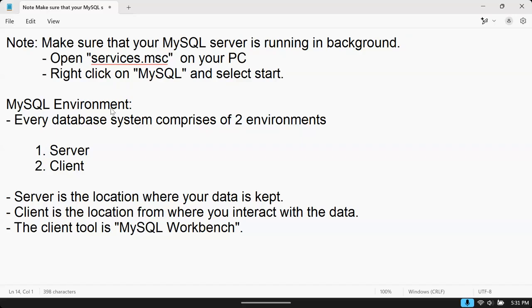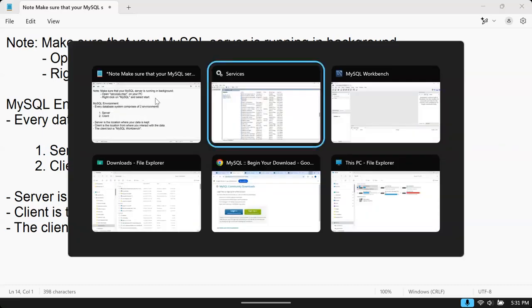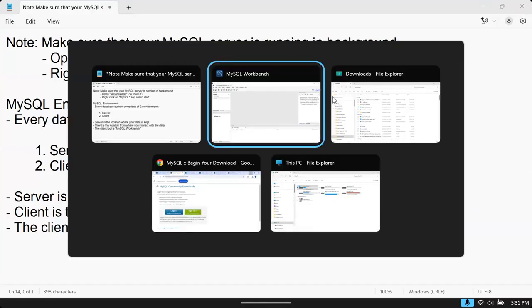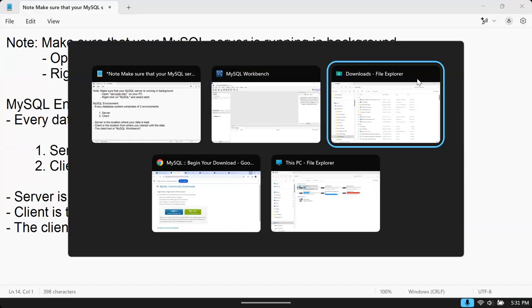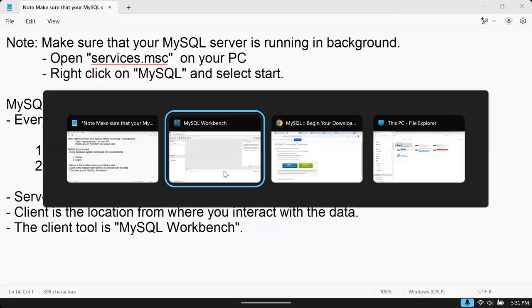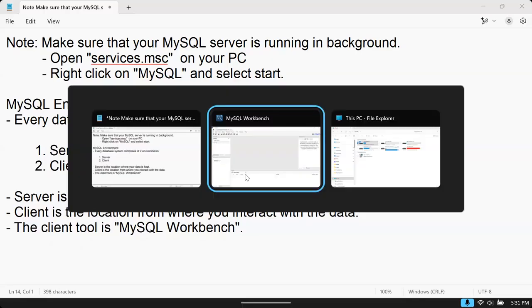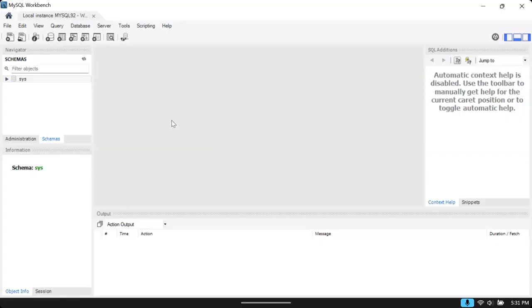So this is the basic environment of MySQL. Every database will have these two. Here we have two tools. The server is ready and the client tool is also ready. Now we have to learn how to use this and how we work with this.